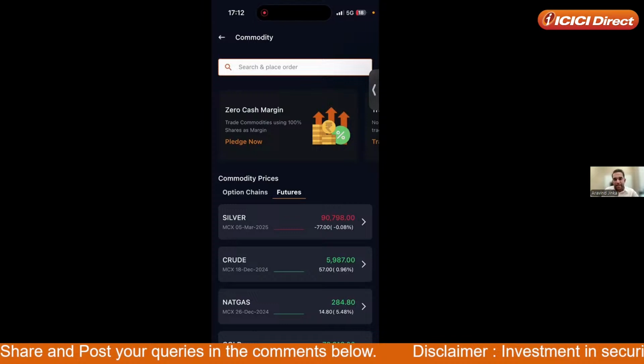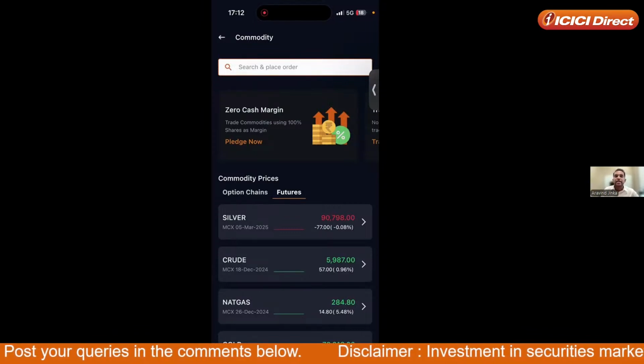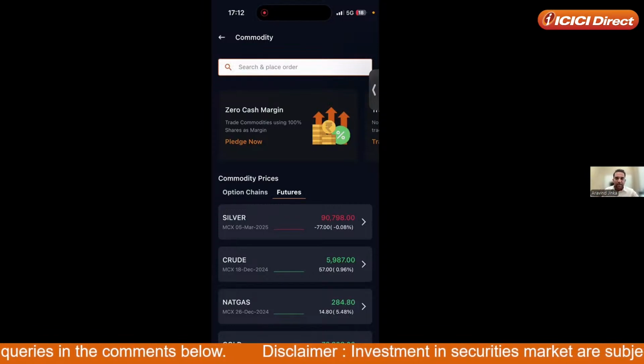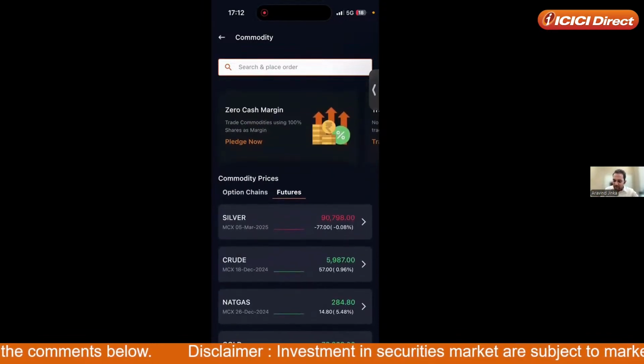If you had not selected or opted for the commodity segment during the account opening journey, then you will have to do it separately now after opening the account. So if you go ahead and try to place an order in any particular contract.